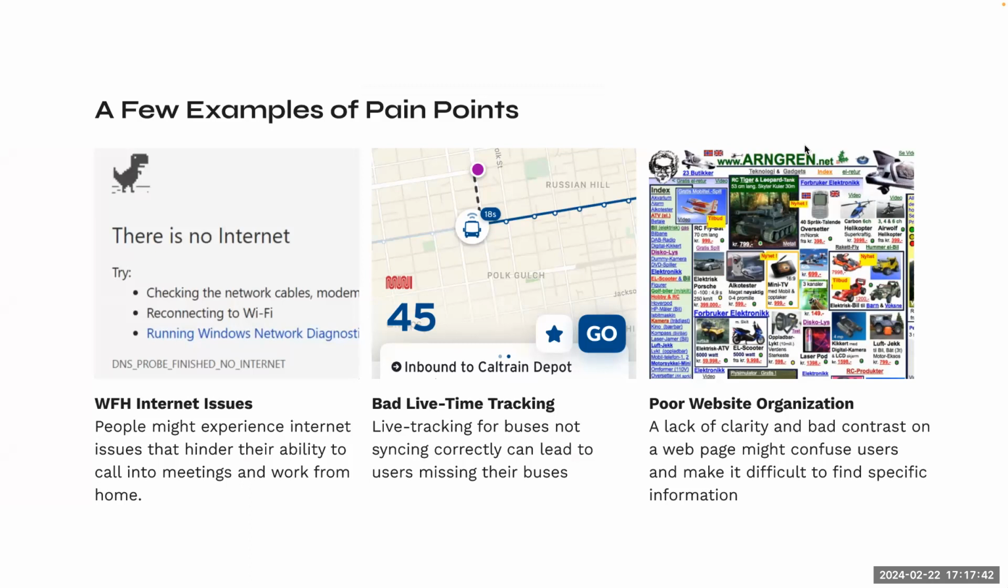Bad live time tracking. I don't know about you all, but I always use the Transit app, and it's so weird if the bus is super far and it lags. Anyways, I have not actually missed a bus due to this app, but it's happened, and that's not great.